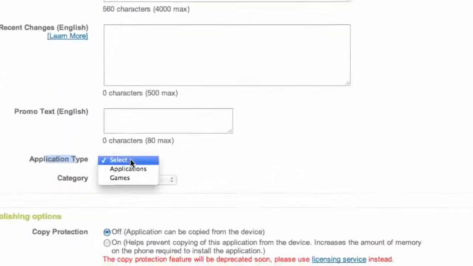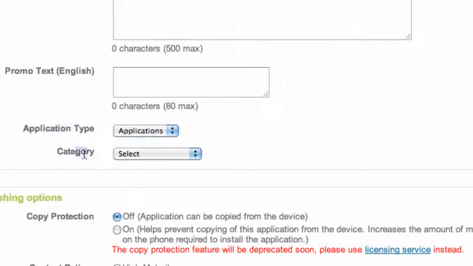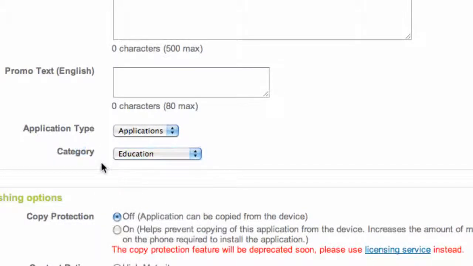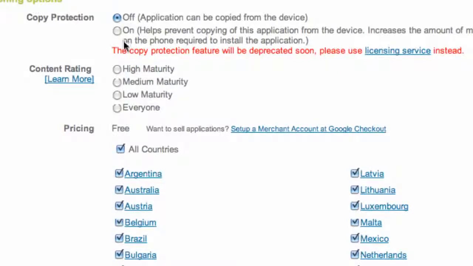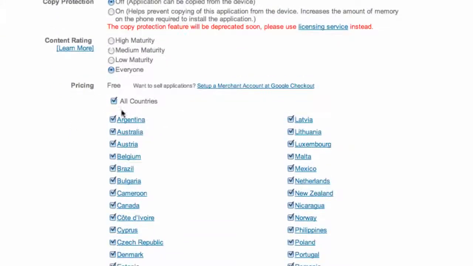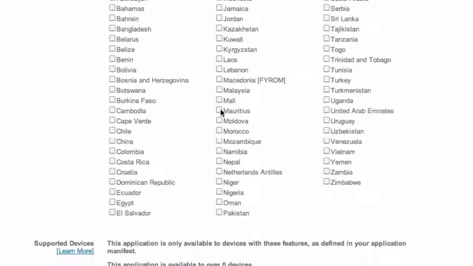We're also going to select the application type, so we're going to say this is an application because it's not really too much of a game, I guess. And category, so we're just going to say education. Copyright, you can either turn that on or off. Basically, we're just going to leave it off because we don't really care for the most part for this application anyways. And then also the content rating, everyone should be able to use this. I don't think we did anything too offensive, so we're just going to say everyone, and then all countries, pricing's free. You can also set up a merchant account, so you can get paid for your applications as well.